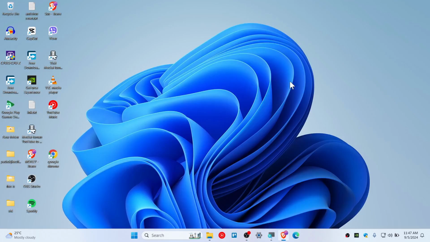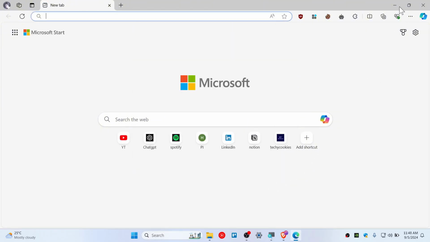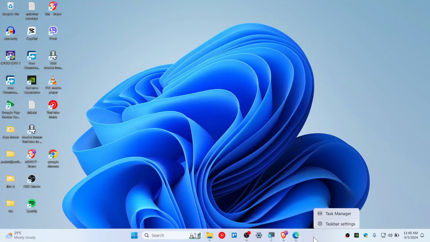So I'm going to show you guys how you can fix a slow Microsoft Edge browser. So here we have a Microsoft Edge browser. It's loading slow. So I can do this later. So first thing is that you need to go to Task Manager.